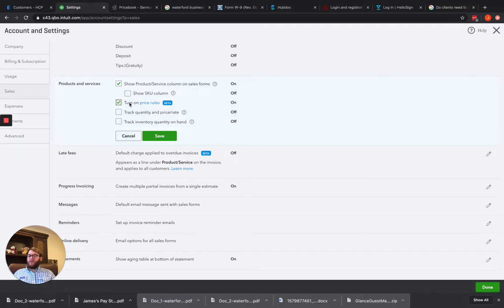Price rules. This is a newer feature. As you see, it's still kind of in beta, at least when I'm doing this screen recording. So this is going to be able to say, if this customer is a service agreement customer, whenever they buy this product and service, so they buy a filter, they get a 25% discount on it.